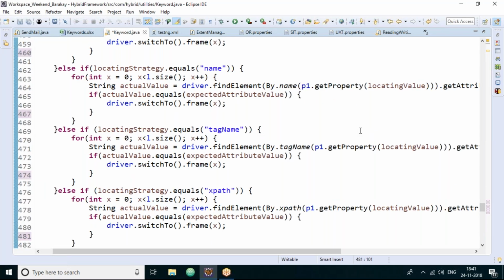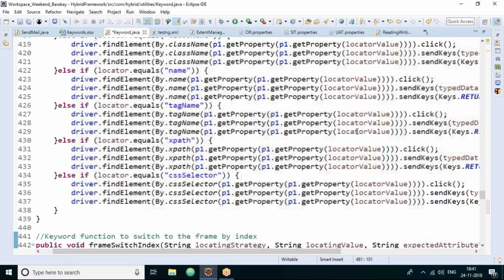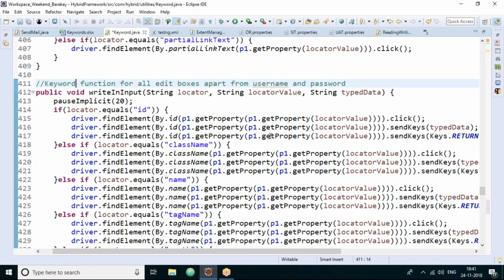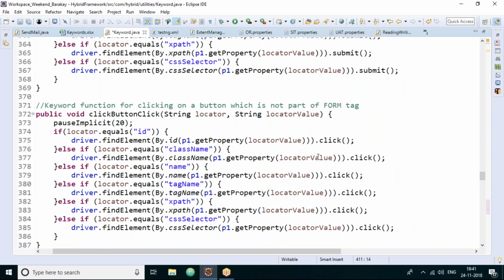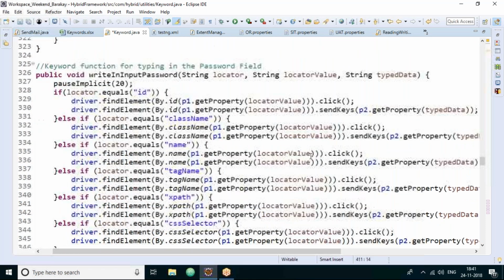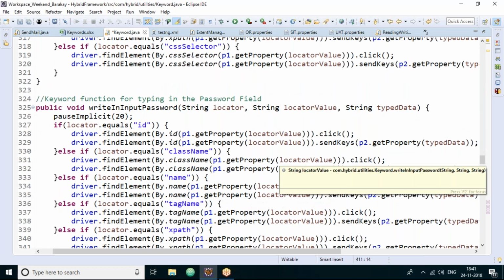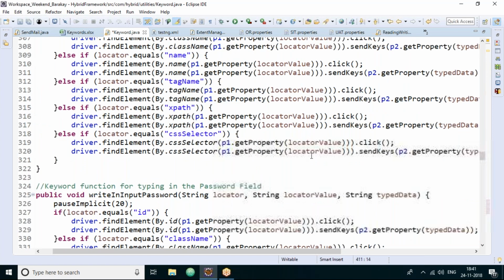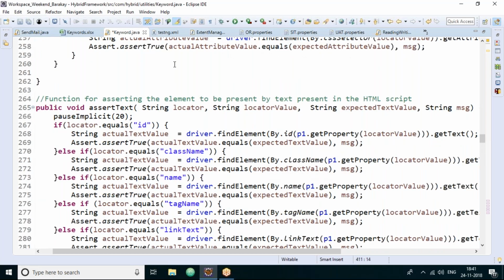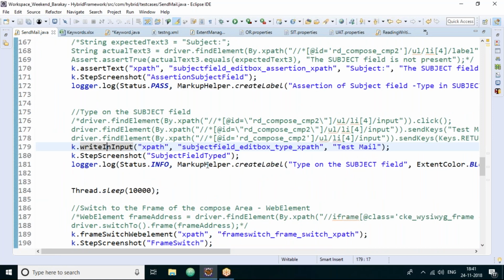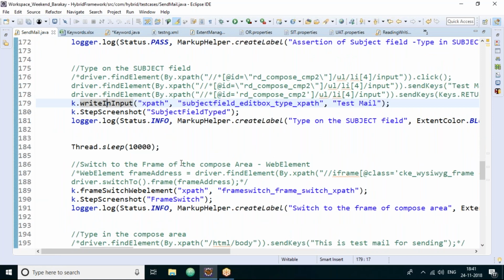Frame switch by index. This is frame switch by keyword function for all edit boxes apart from username and password. I didn't do the change beforehand. Is there one more function like that I've created stupidly? Let me cross verify it. I think I didn't change it. Now I have changed. So that's why I got confused. Yeah. Okay, now I change it. Fine. No, better late than never. Frame switching has been done.